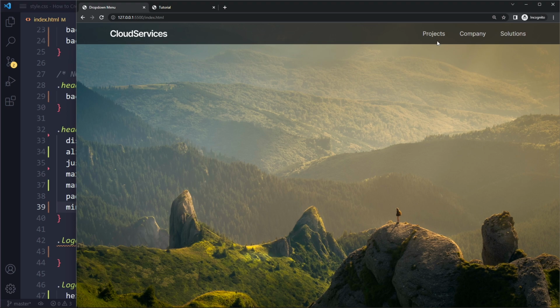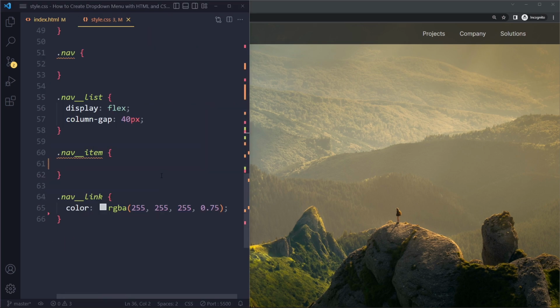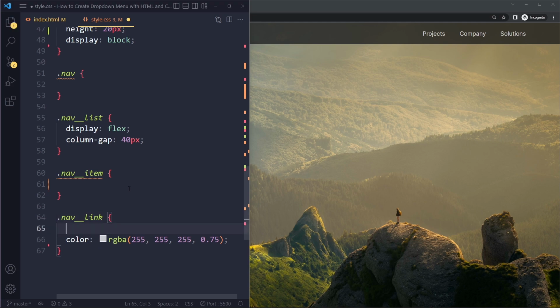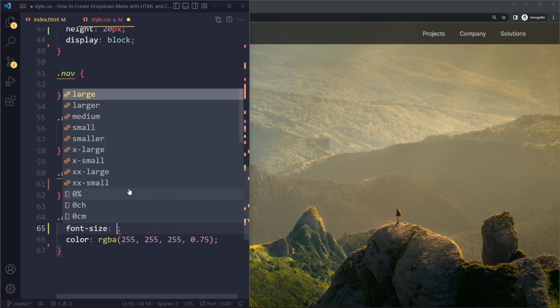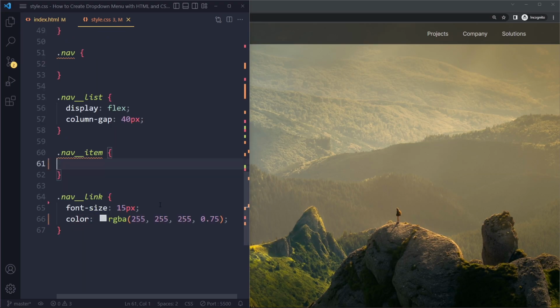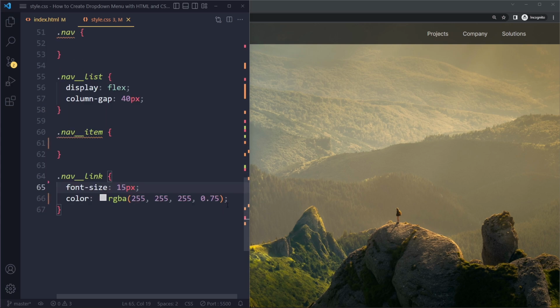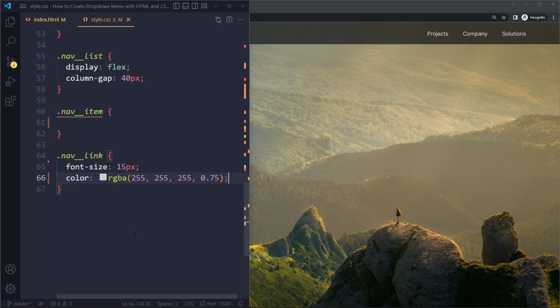All right, so then let's work on the hover effects for these links. And actually, we want to make them a little bit smaller as well. So I can write font size, press tab, 15 pixels. And maybe I'm going a bit fast here with the CSS, but I just want to get to the drop down here. But you pick that up.